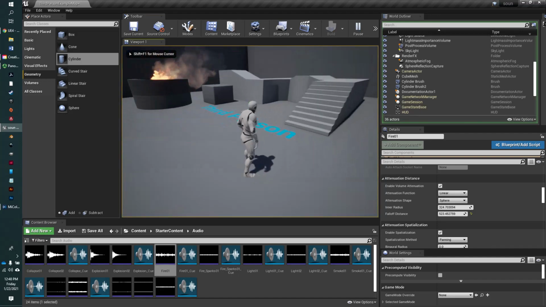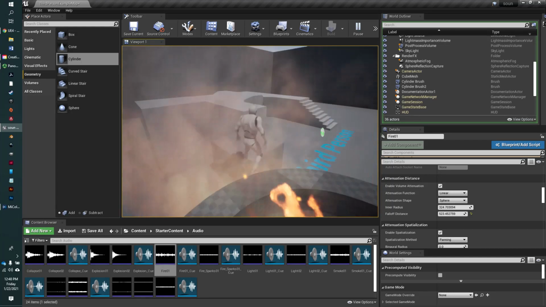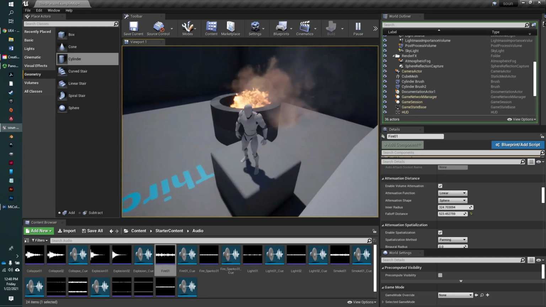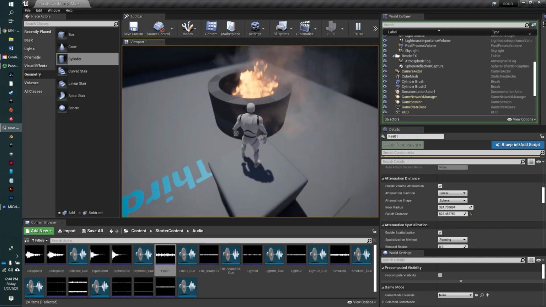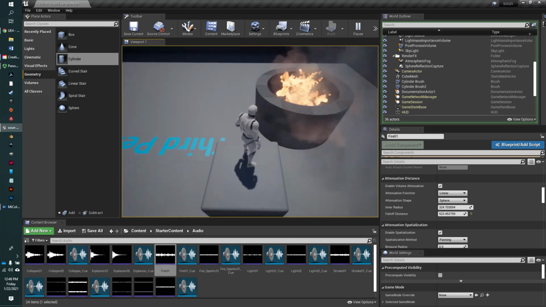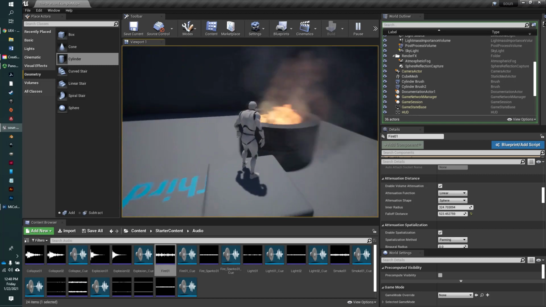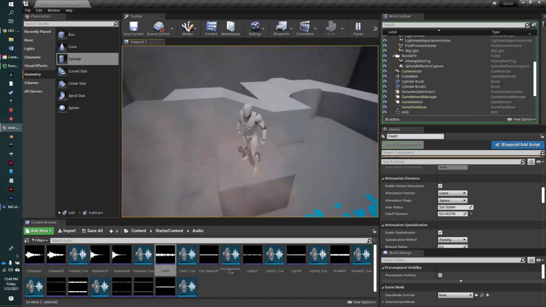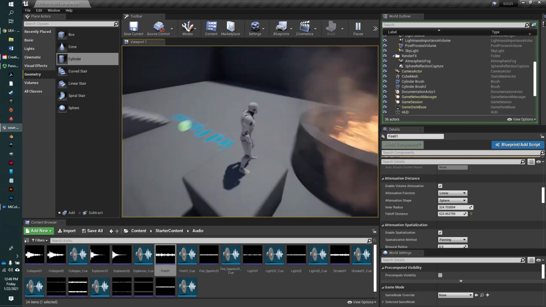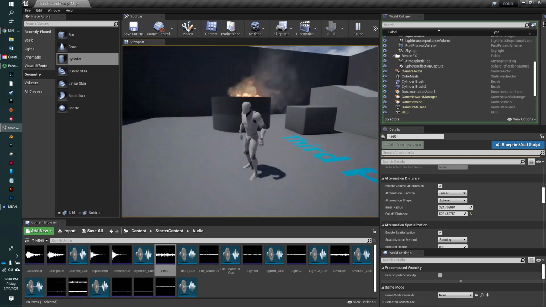Right now I don't hear the fire at all. But as I get closer to it... this is the interesting thing here. The sound isn't positioned to my character's ears. It's positioned to the camera. So watch as I pan the camera around. It gets louder. We want to be mindful of that. This attenuation distance is a little extreme.